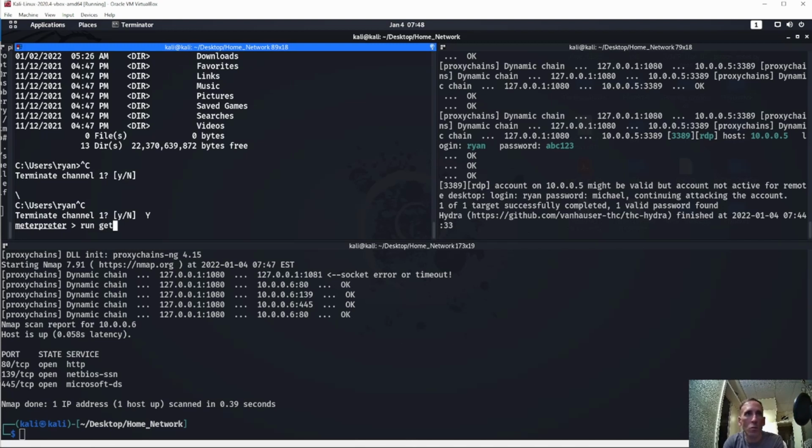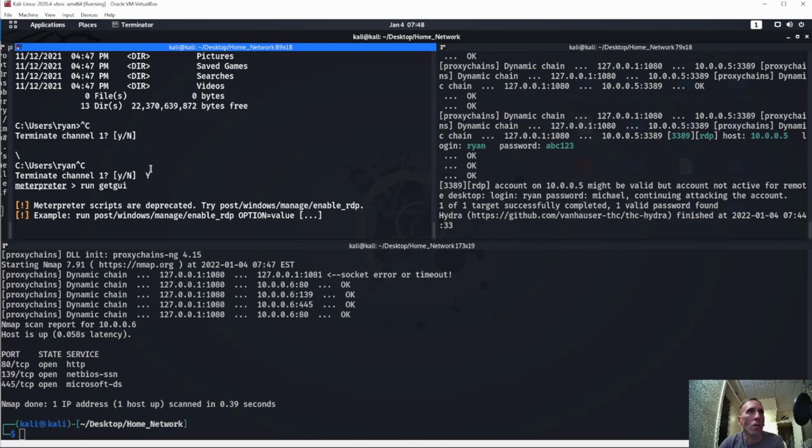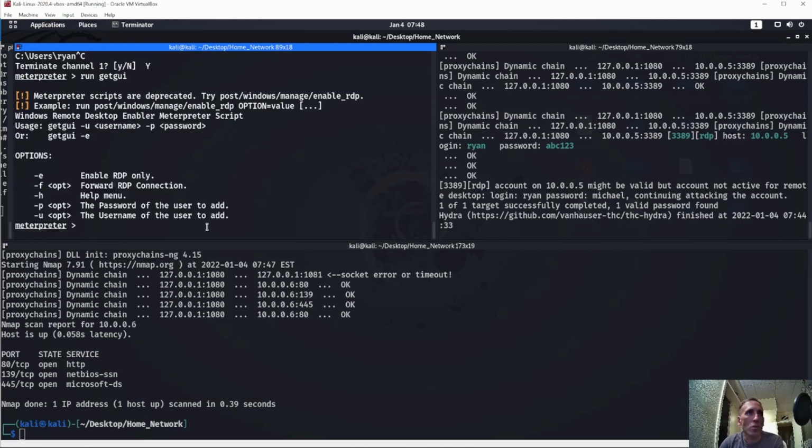Run getgui. Okay, we hit enter. And it's going to say, hey, we need this information. So run getgui -e. Even if RDP is enabled, I still always say, hey, enable RDP. If it tells me, hey, it's already enabled, you're like, all right, cool. So run getgui -e.